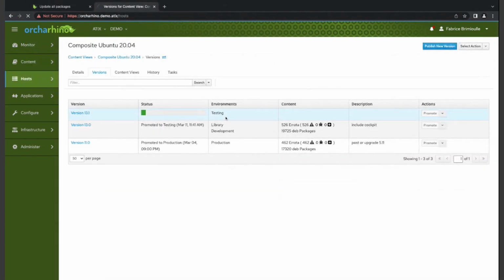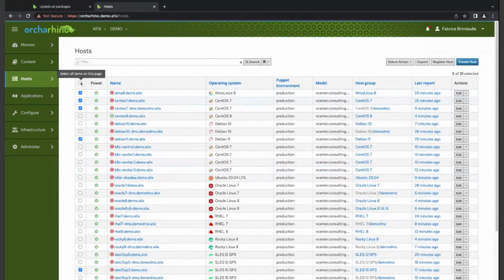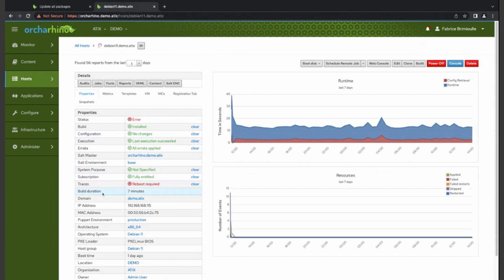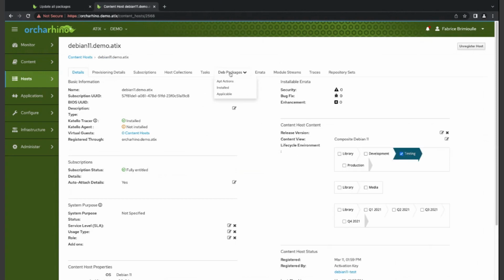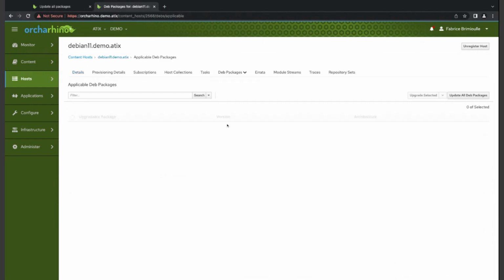Now here we can have a look at our Debian server. It was for Debian 11. So we can remove a filter here, and we go to our Debian 11 server. We see here actually traces: reboot required. This is because we ran a generic update and there was also a kernel update. So we can go here to content, packages, and look at applicable. We see everything's up to date. Everything has been updated. There's nothing applicable anymore.